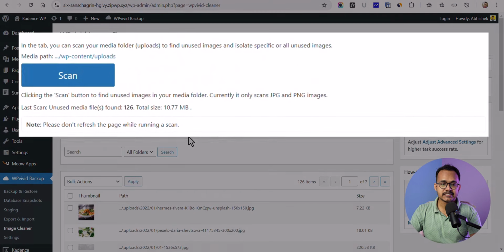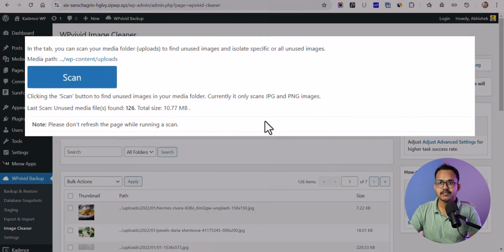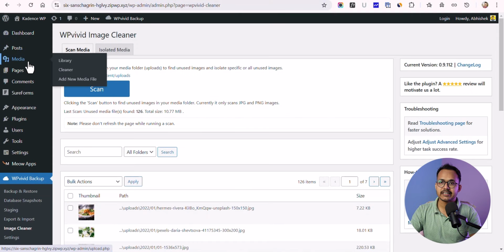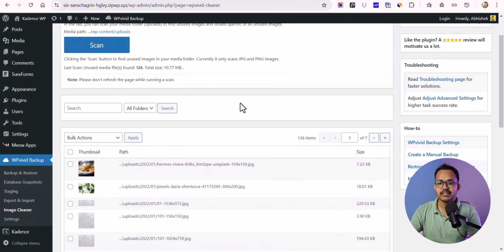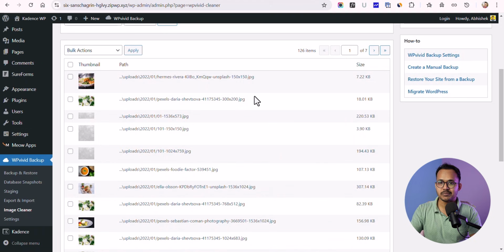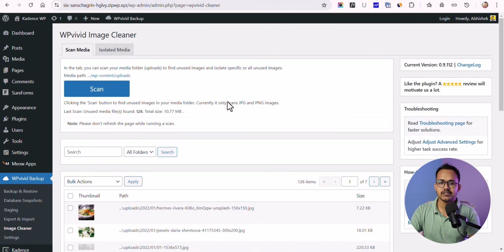As you can see, it has detected 126 media files, but in the media library we are getting around 76 media files now. What it does is detect all the variants of the images. Whenever you upload an image, WordPress creates multiple versions of that image, like 150 by 150, 300 by 300, 120 by 120. So there are multiple versions of the images being created by your WordPress website, and you can delete those as well using this WPvivid Image Cleaner tool.